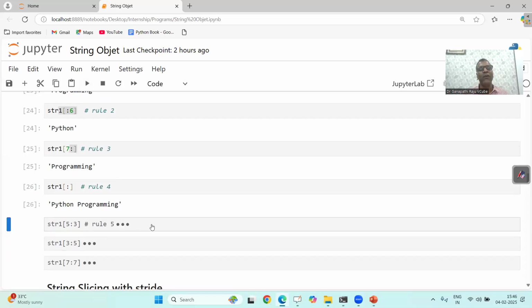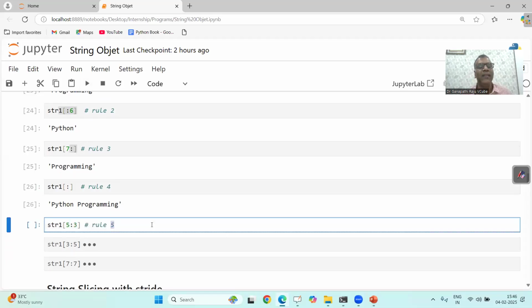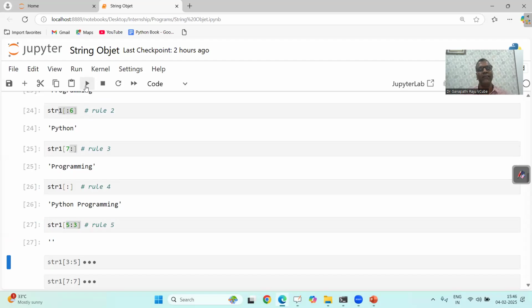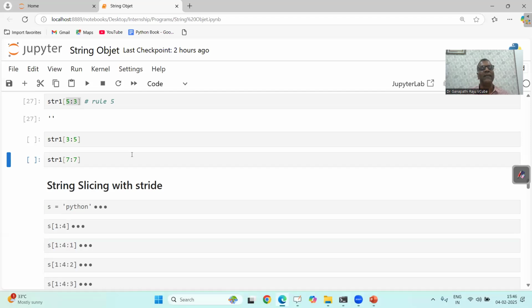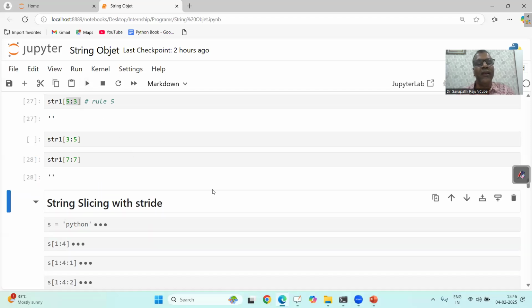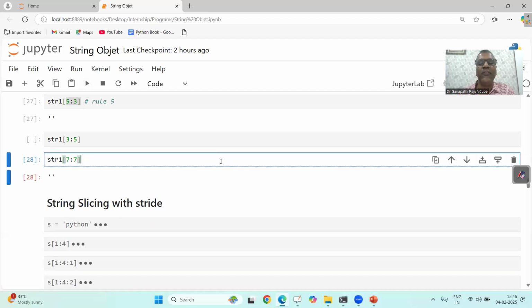So can anyone respond to the output of this one? 5:3. Can anyone respond, Andy? First index is greater than second index, so the output is a null string. Now, I will tell one more rule. If the first index and second index are both the same, it is going to give a null string. It is a rule. These are various kinds of rules.